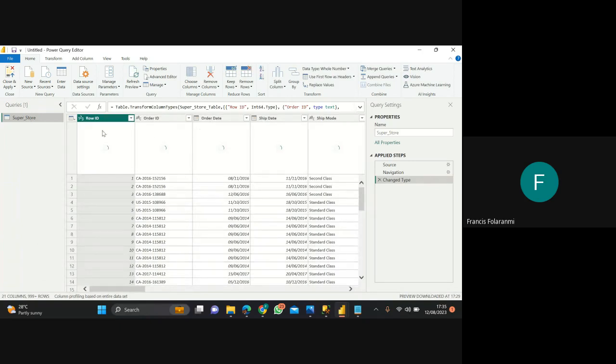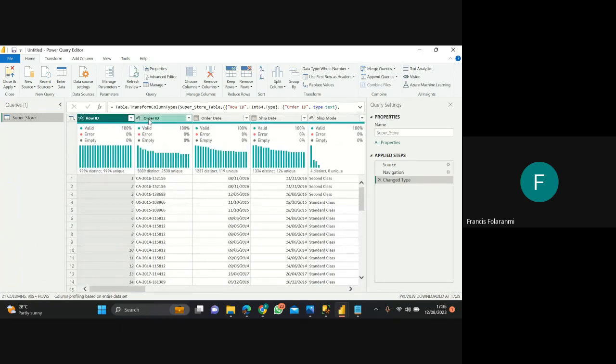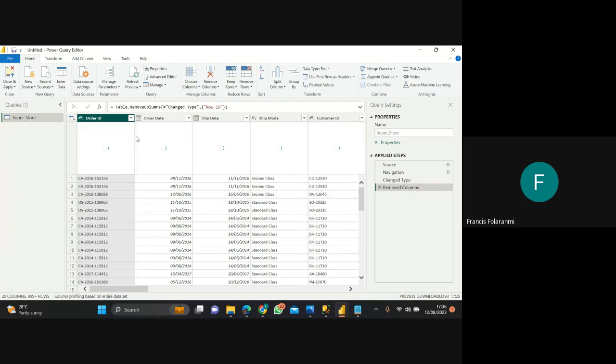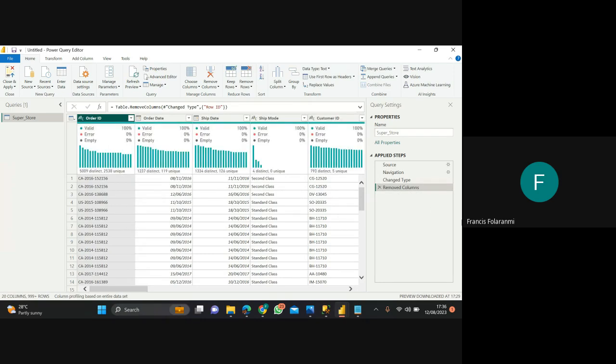Then another thing is I have pointed us to all the data types and then the appropriate data type and then the column properties and all of those things. So you can also right click on them. So you have all these options available for you. You have remove. Say I don't want this row ID column now. I can remove this column. Then it will be recorded here for me.